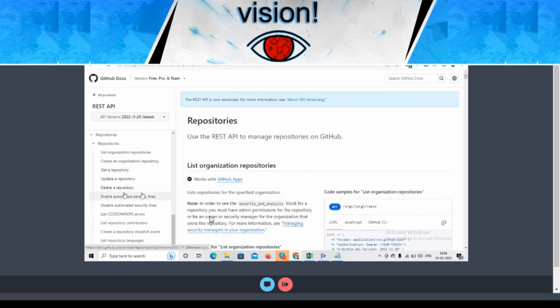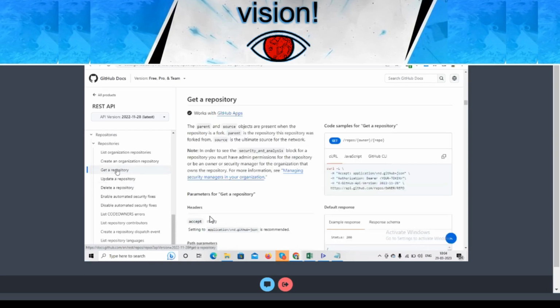What we want is to fetch a repository. One repository we have already created, and now I want to fetch that particular repository. So I will click on this get a repository. The method that we use to get a repository is GET, and these are the endpoints.